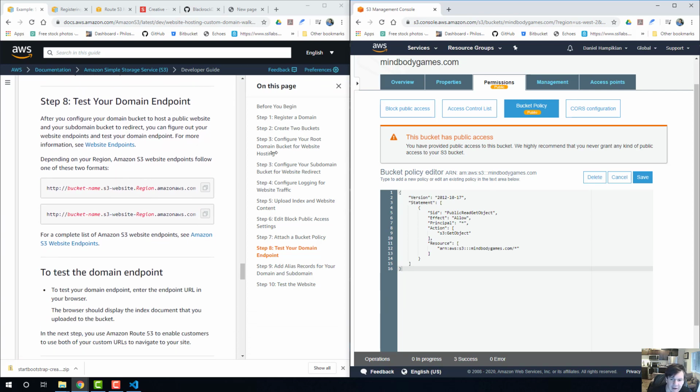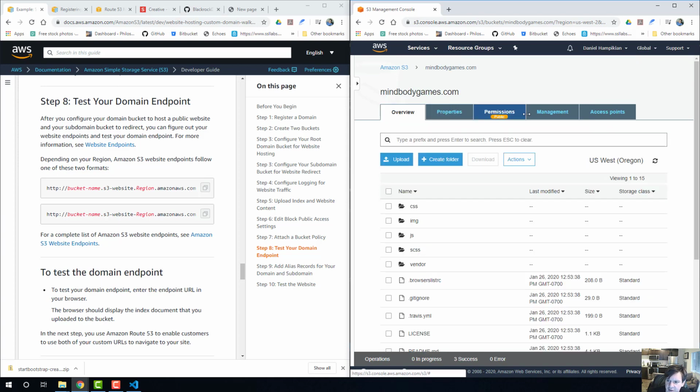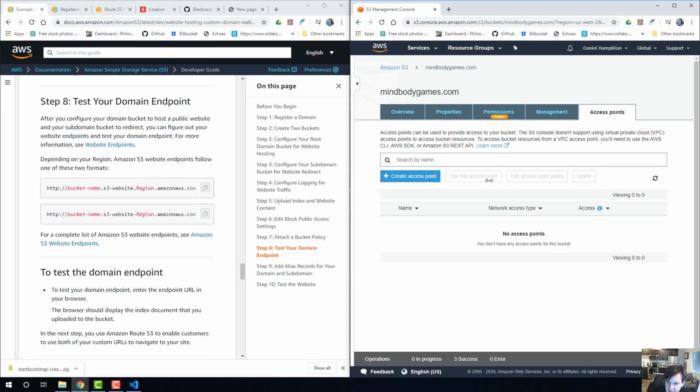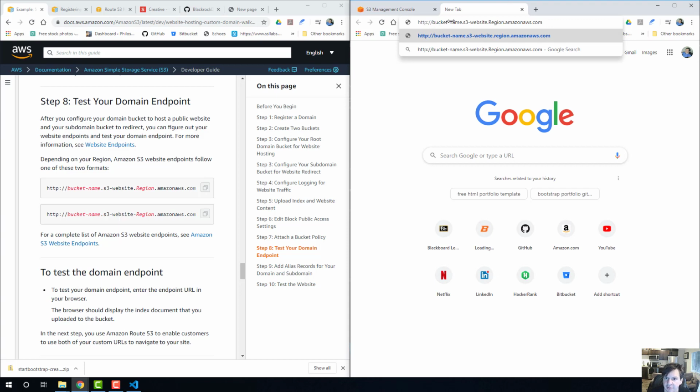Okay, so now we know we've got public access. That's fine. All right, so now we can test the endpoint by going to access points. Depending on our region, follow these two formats. Bucket name.s3.website. So let's copy that over and paste it up in our browser.